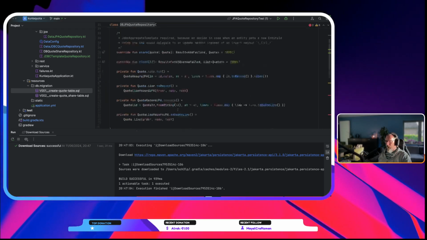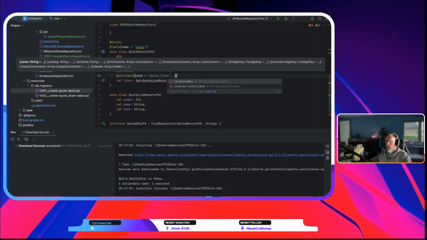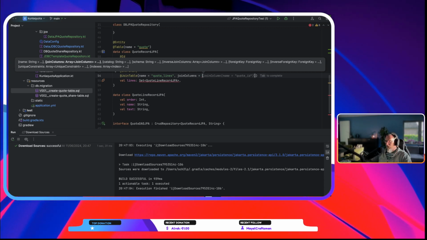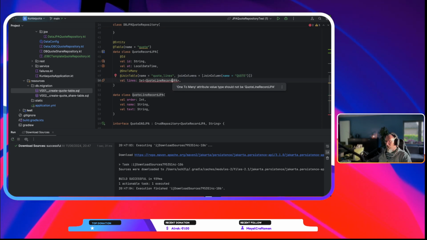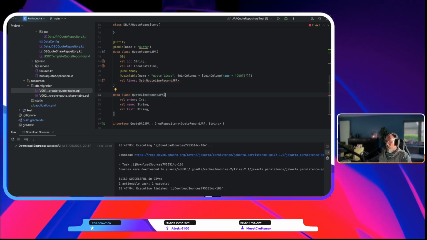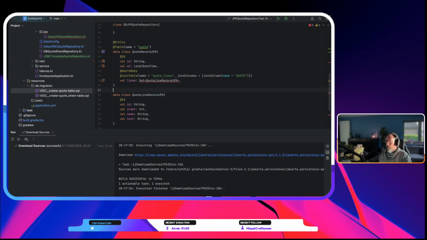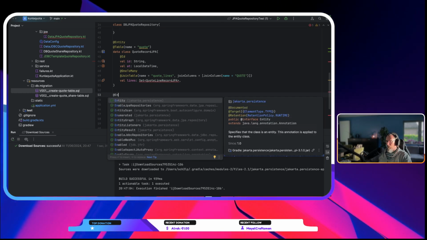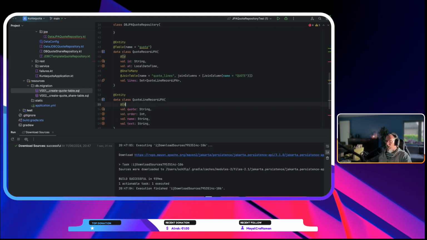Here is the config again. And then we should say you should join columns on this, and then... Something like this then.